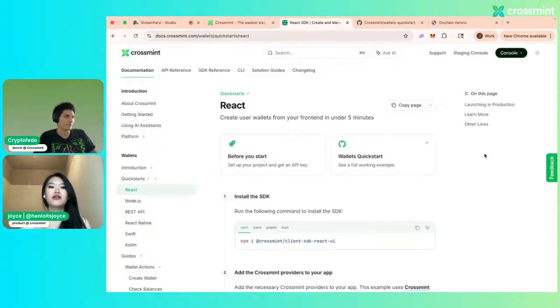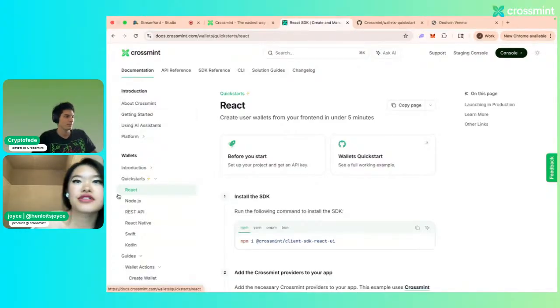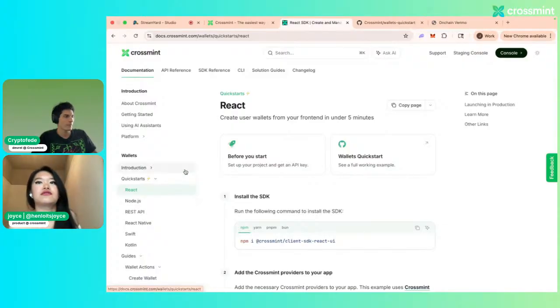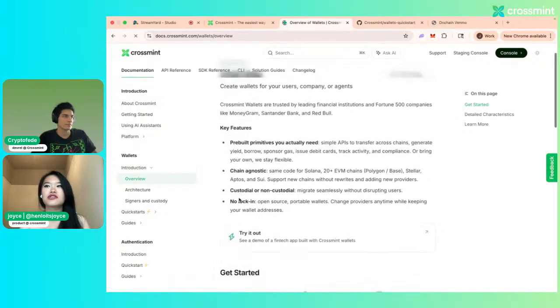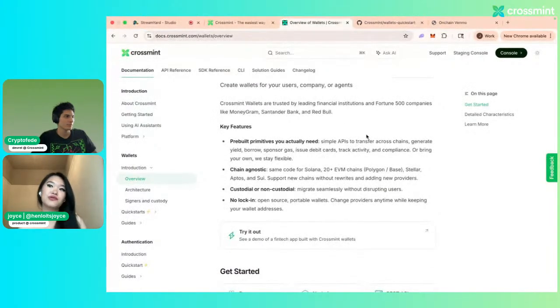So actually, when you go on this link, you see that under the wallet section on the left, we have an introduction, where we tell you what our wallets are, what kind of wallets we have, and what kind of companies we power.